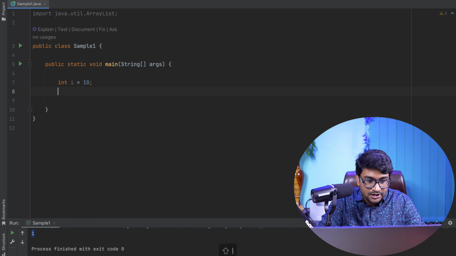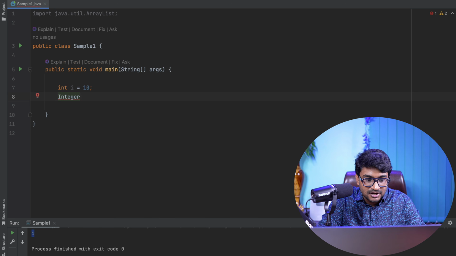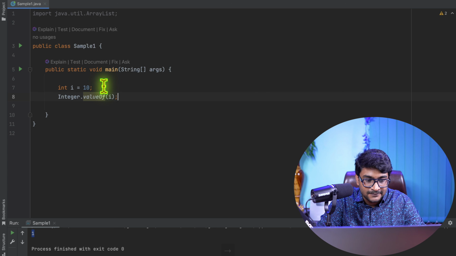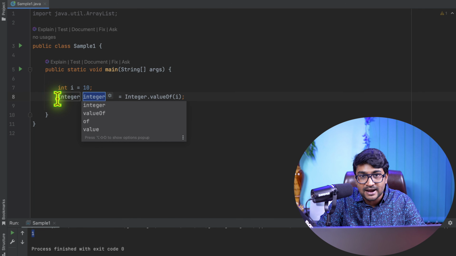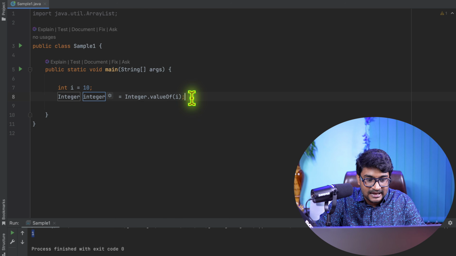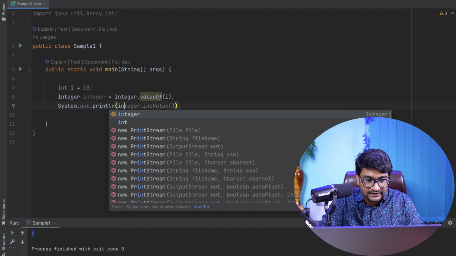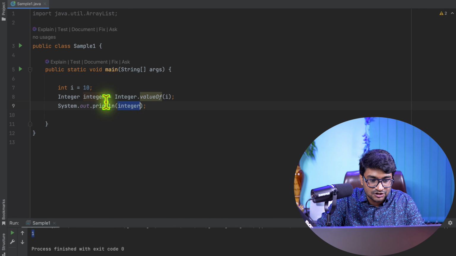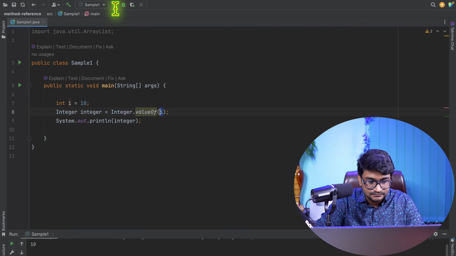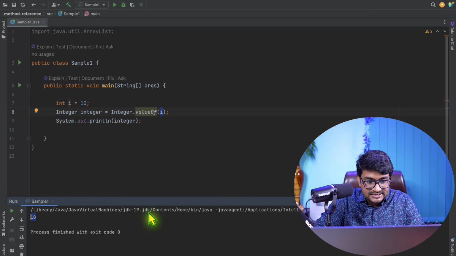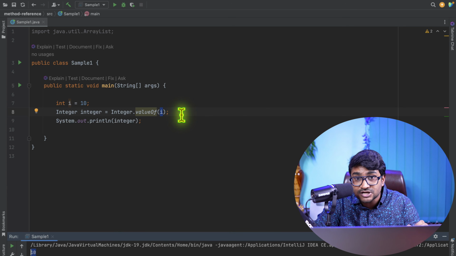For example, you can do something like this: Integer.valueOf, you can use this method, put in this i by yourself, and this valueOf method is going to return you an Integer object. If I do Command Option V and handle the return type, you can see I'm going to get an Integer object back. Now I can just do System.out.println of integer, and what this Integer value will be, it will be 10. If I run this, you can see the output is 10, right? So this process is what we call boxing, right?